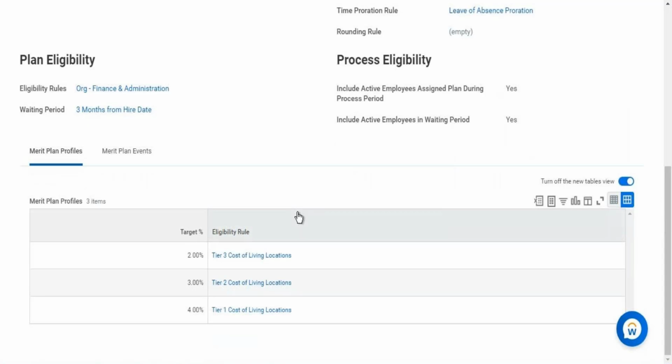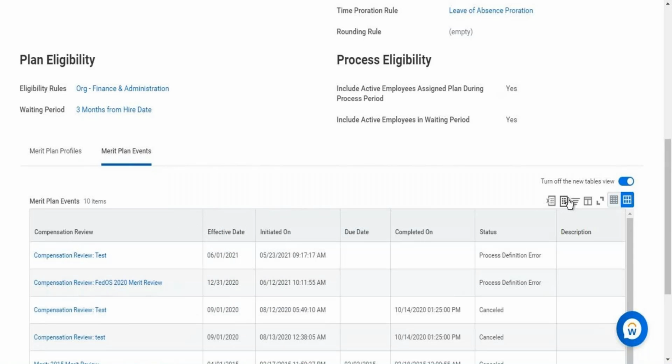And yeah, merit plan profiles. So you'll be specifying kind of targets here which will not be applicable for all the employees. You can say target 2%, which will be for type 3 cost of living locations. So this depends upon the actual compensation component that you have defined for your employees, and accordingly you'll be configuring this. Not everyone has to go with this, it completely depends upon your compensation policy that you have in your organization.